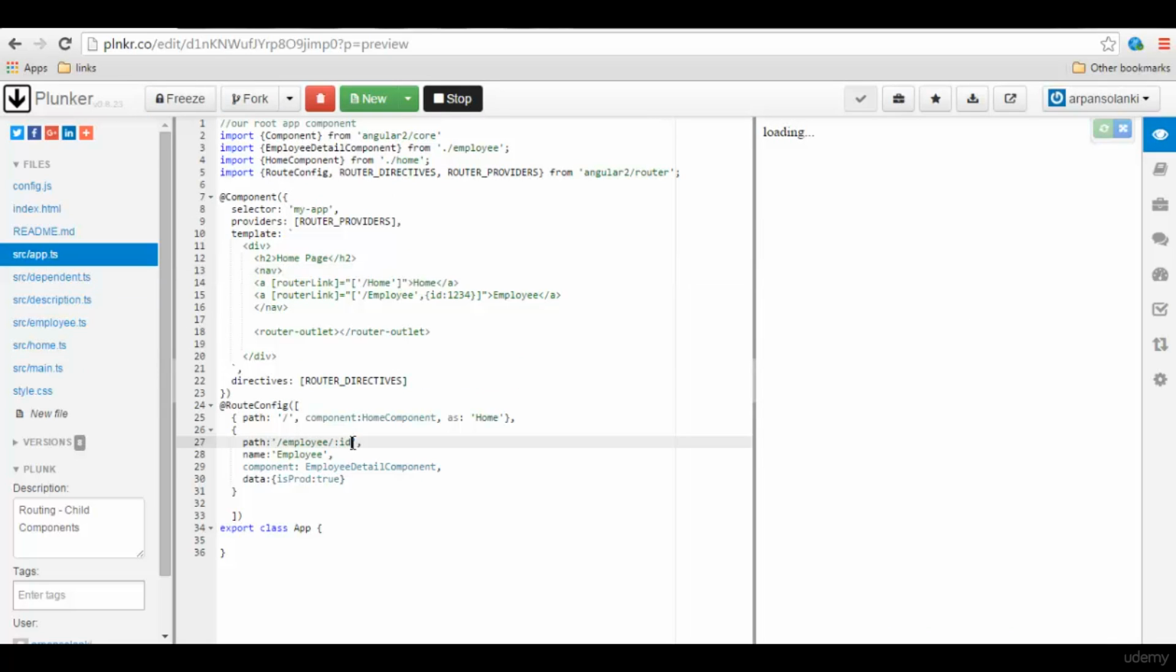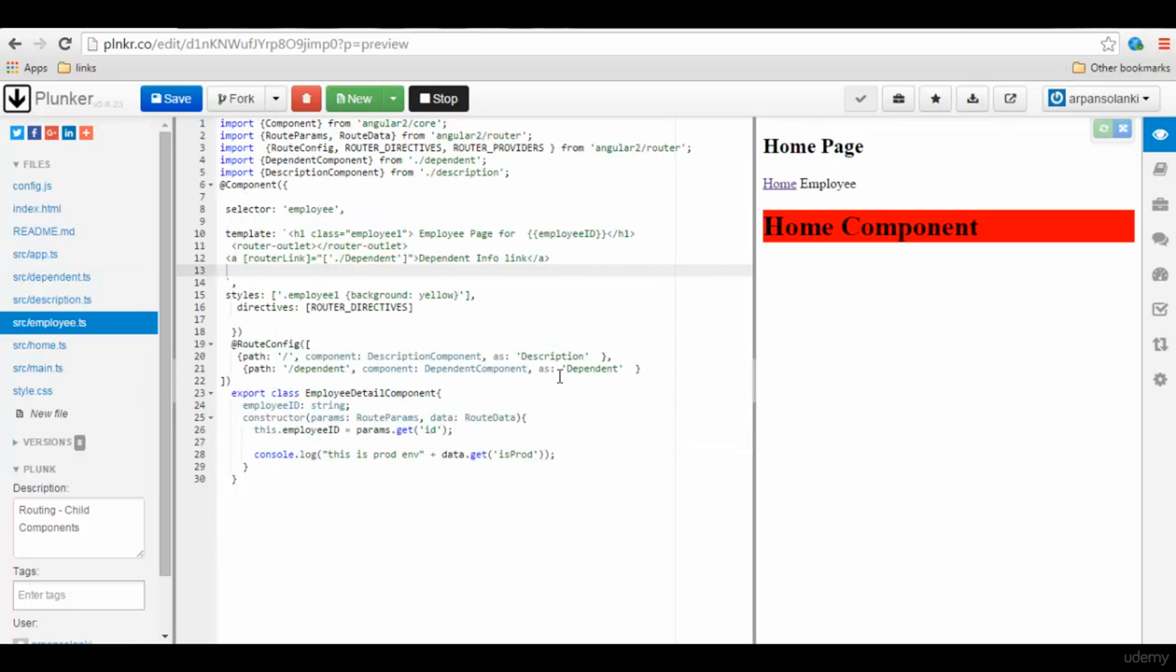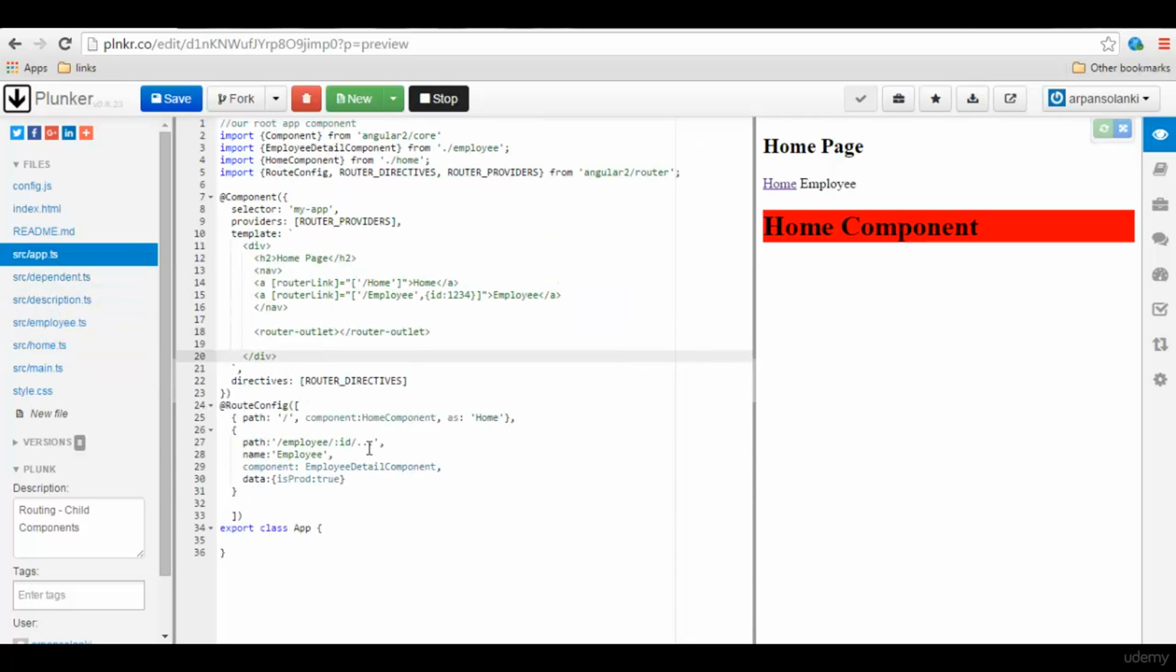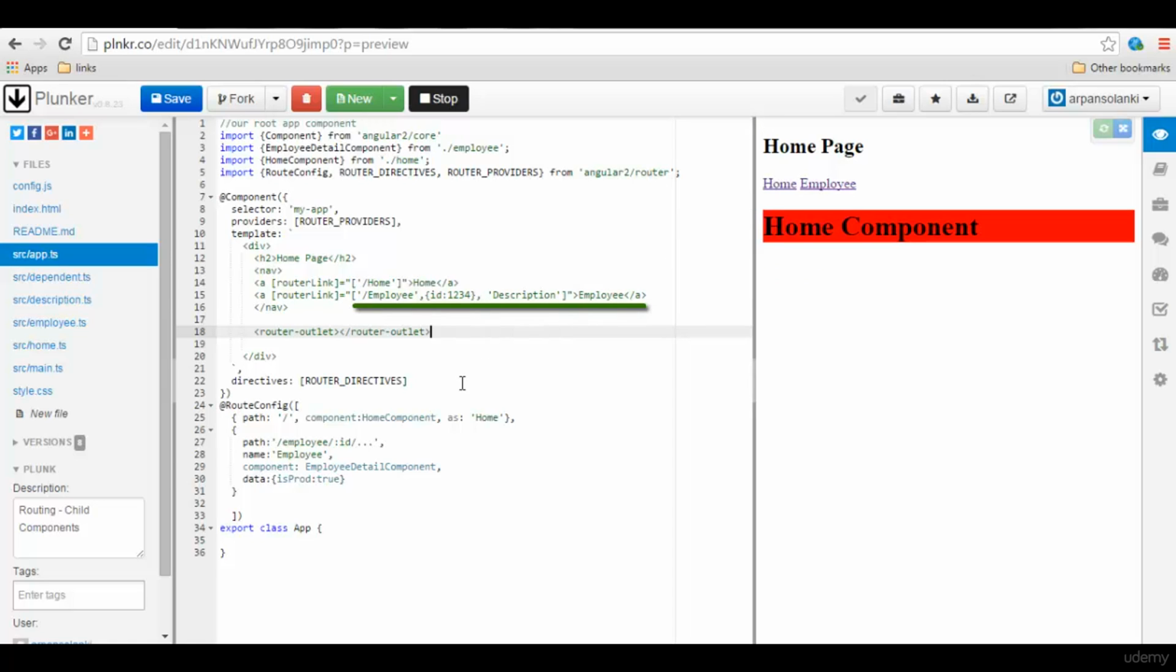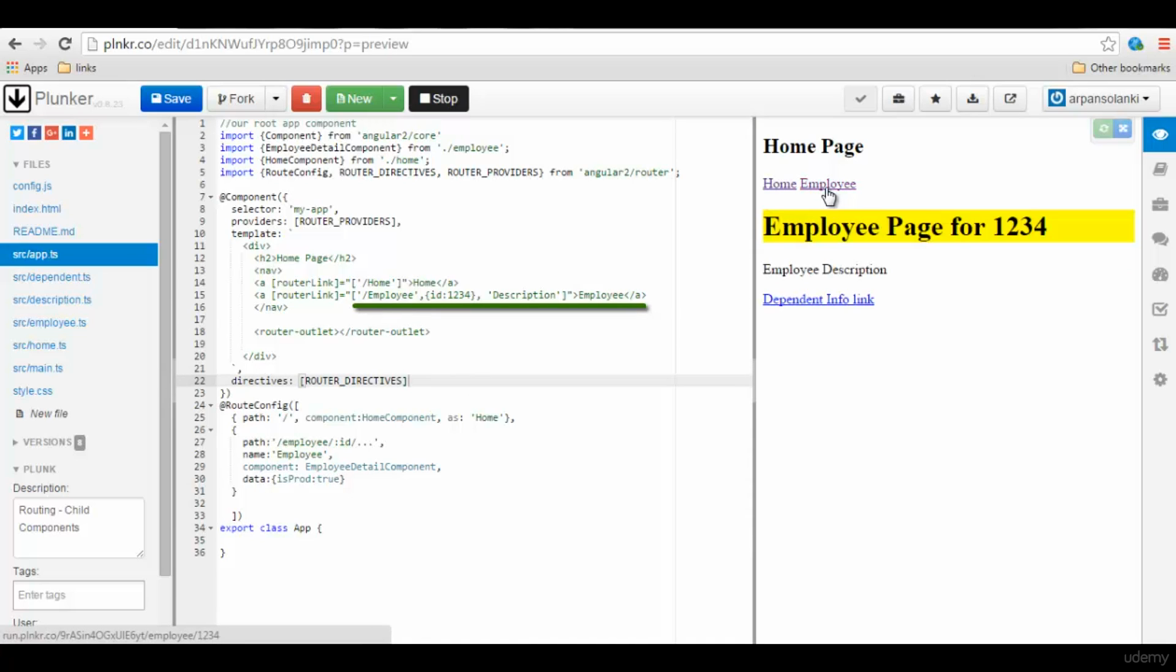Let's look at our root component, which is app. Here the path of the employee detail route now ends with 3 dots, instructing Angular that the final URL should be constructed using the child routes. The value of the route link for the employee links is an array of 3 elements: the name of the route /employee, its parameters, which is id 1234, and the name of the default child route description.